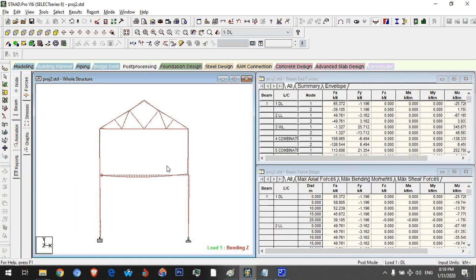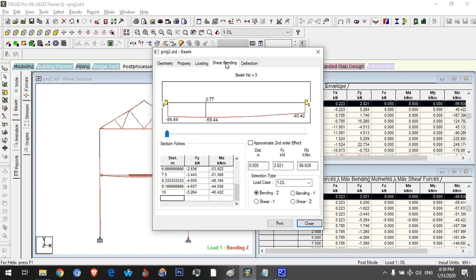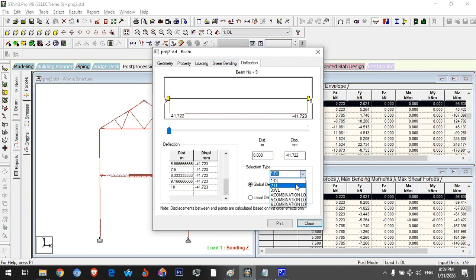If you want to know the shear or deflection at any of those cases, you just hit here. You have the bending and the shear. This is for the dead load, for the live load, for the wind load, for the combinations. As I did in the last lesson, you can come here and see the value, the information. So you can see the deflection as well for the live load, for the combinations.